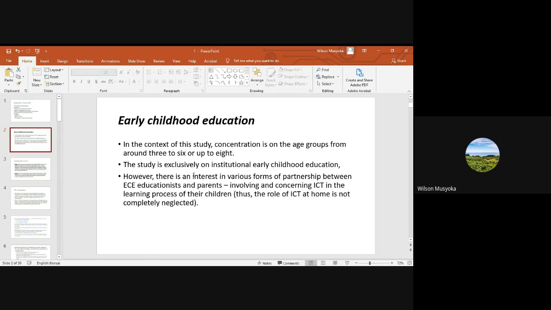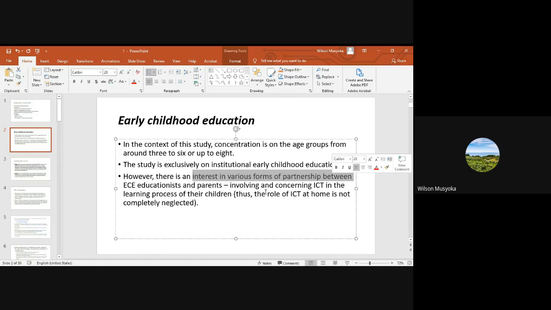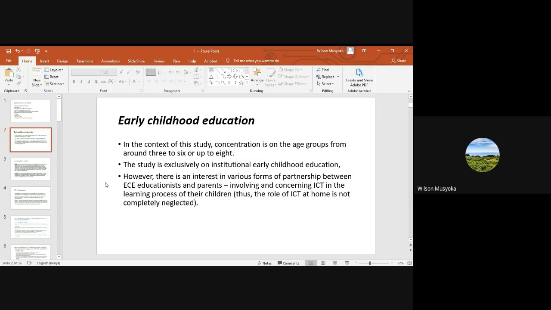But we are also saying that other forms of partnership will also be taken into account, because just like any other form of education, early childhood education is going to involve other stakeholders like the parents and the institution itself, which creates the framework and policies for education to take place. So the role of ICT at home will not be completely neglected. But we are looking at early childhood for children between the ages of 3 and up to 8 years. We'll be specifically talking about institutional education, but we'll also put emphasis on these other stakeholders at home and at the school.